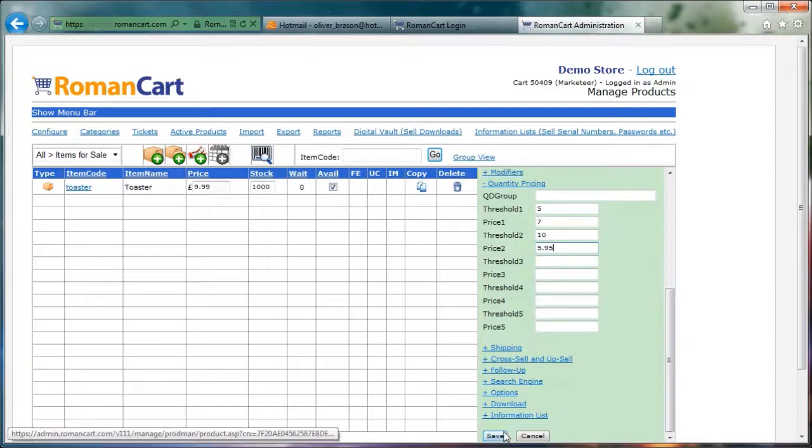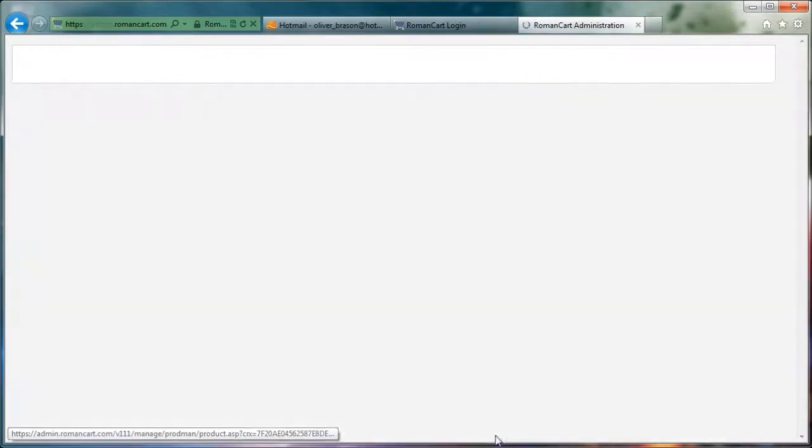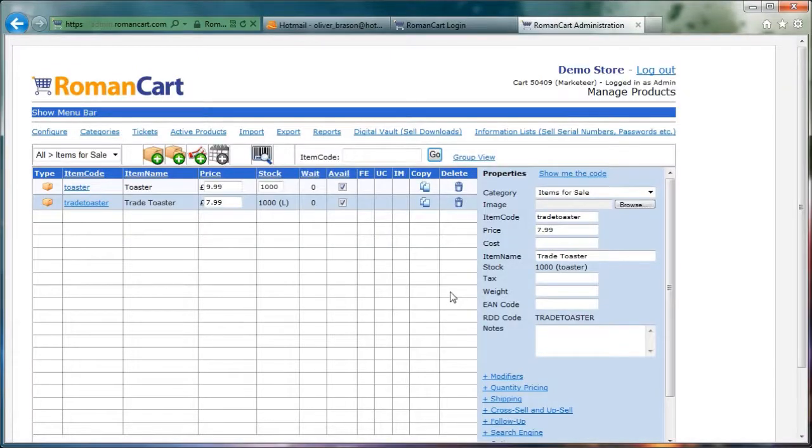All absolutely fine. Now here's where we link the stocks. It's very easy. If you see the options here, you'll notice one of these is a stock source. Now all I have to do here is enter the item code of the source of this item's stock. So this will just be our regular toaster with the item code of toaster. And save. Now that is literally all we have to do. As you can see, the stock here is simplified with an L in brackets to say it's linked to the one above.